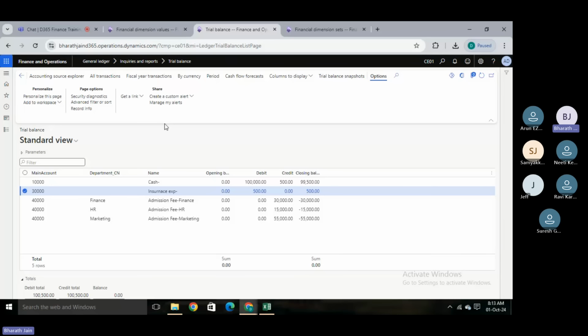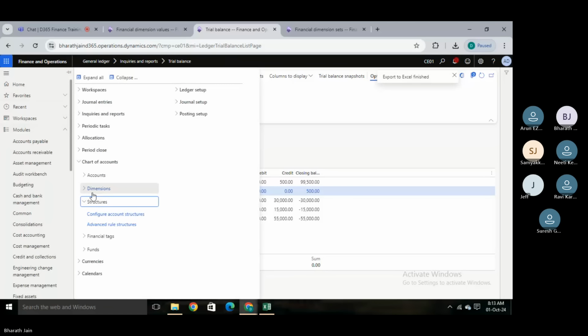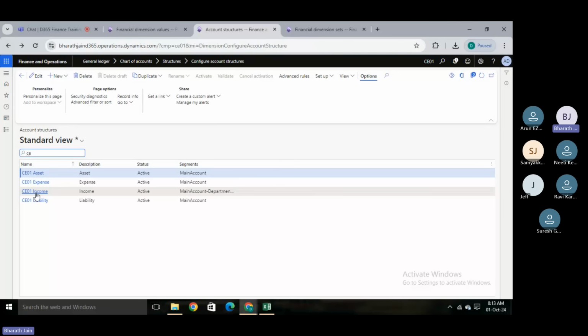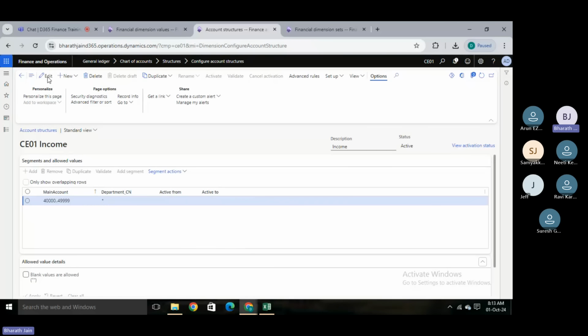Okay. Now we have posted the transaction. We have seen how mandatory can be used. Now I want to make financial dimension optional. So how do you make it optional? Let's go back to our account structure where we've added financial dimension. Go to income account. Click edit. Right now my department CN is mandatory.